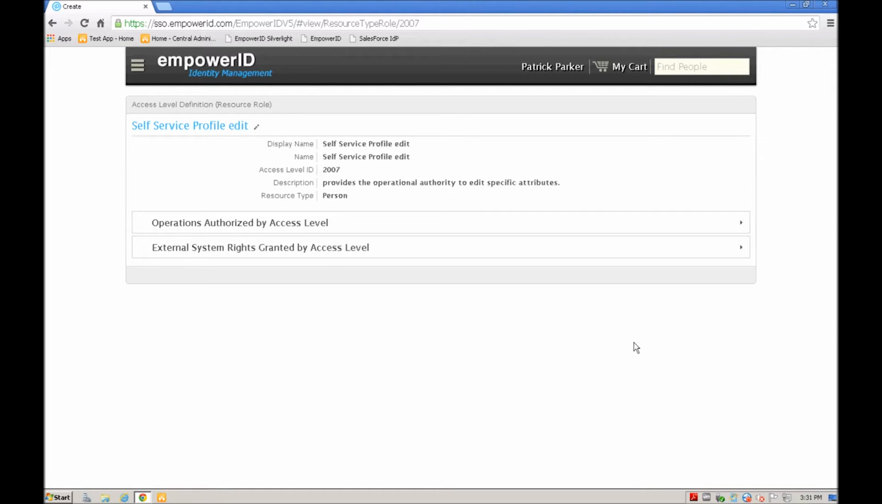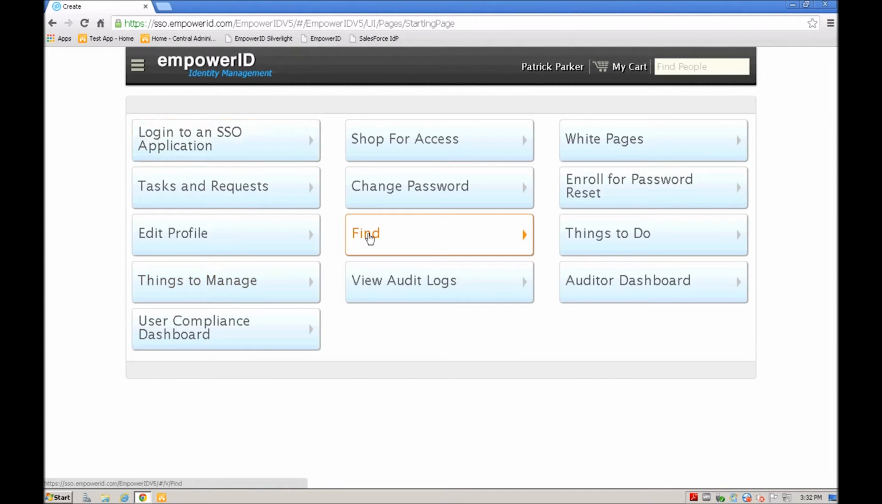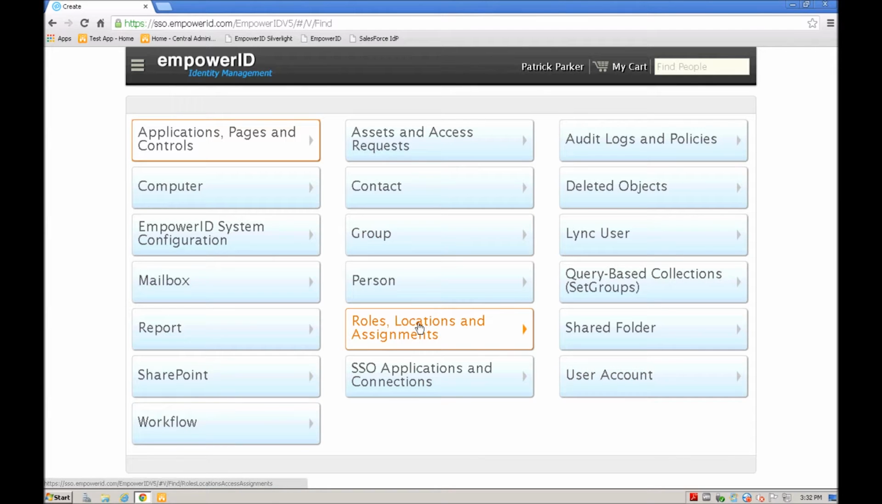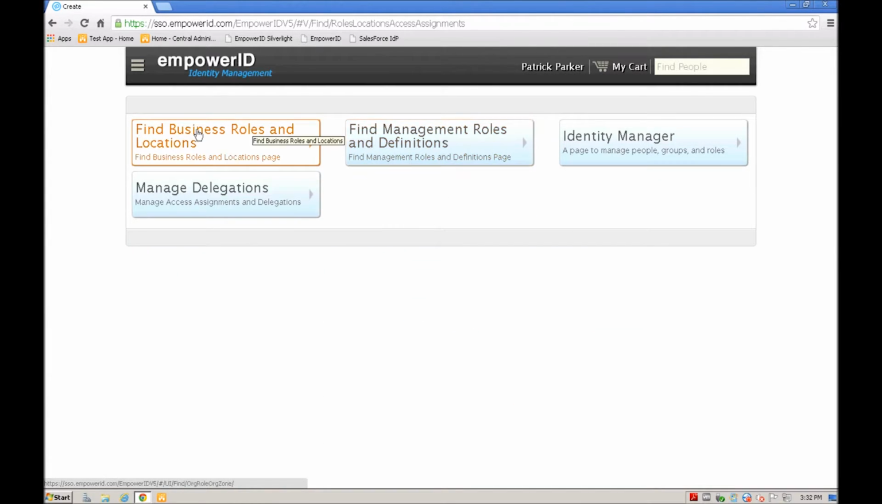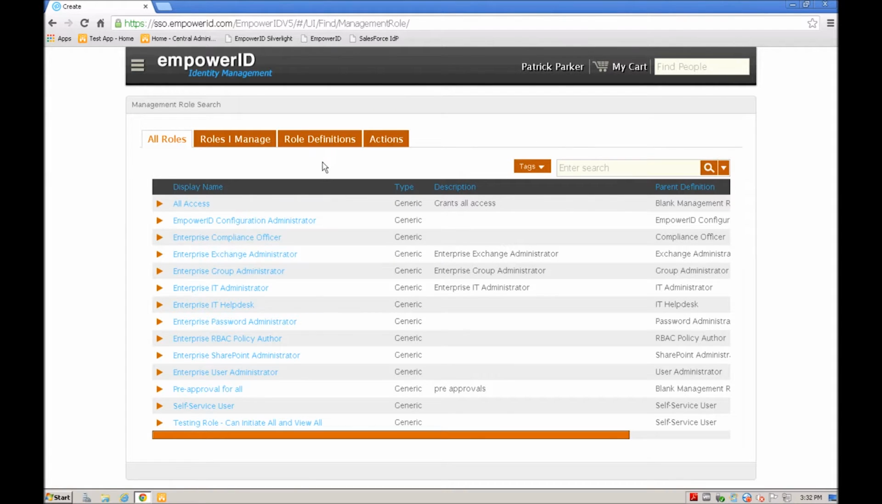Now, since we want to apply this particular authority to everyone in the organization, so any self-service user should be able to do it, we know that there is a default management role that is applied at the anywhere level, which covers all self-service users. So let's go find that particular management role. So again, we'll go back home and we're going to go find our management roles, so roles, locations, and assignments. We want to find our management roles and definitions. So all roles. So we have down here a self-service user management role.